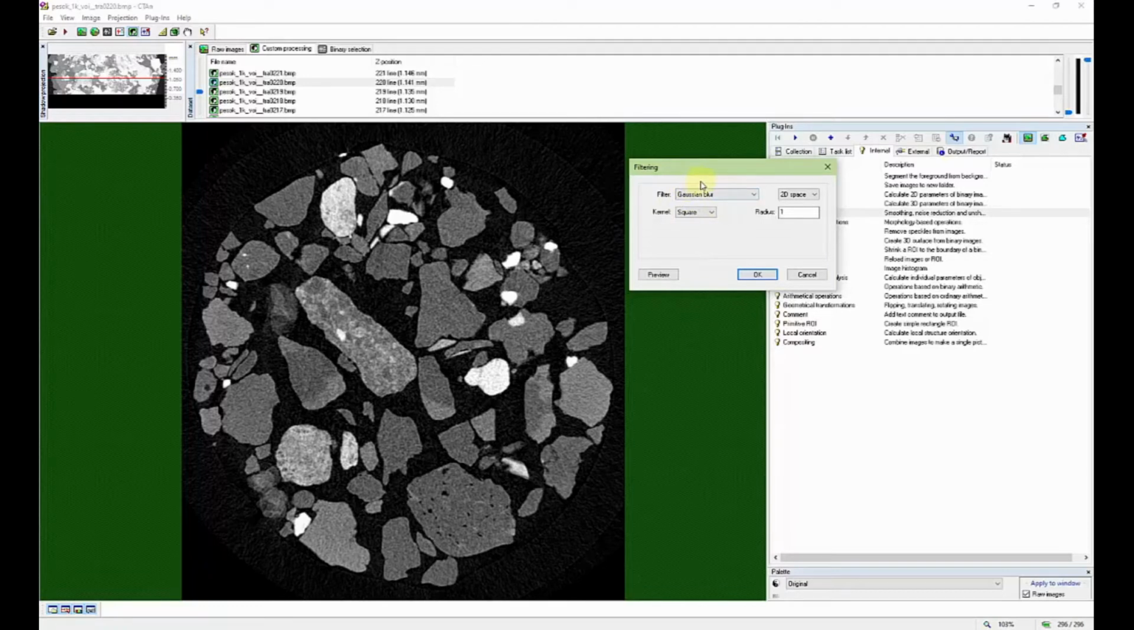So there's a couple different settings for setting up how we're going to apply our filter. One, do we want to apply our filter in 2D or 3D space? Now, 2D space will only be looking at pixels around a central pixel that's going to be operated upon and making those judgments in a 2D planar view.